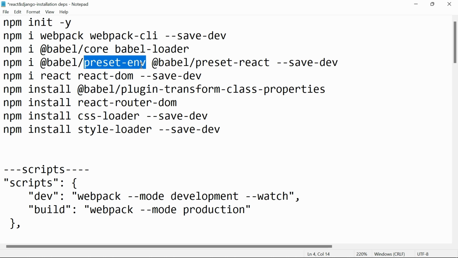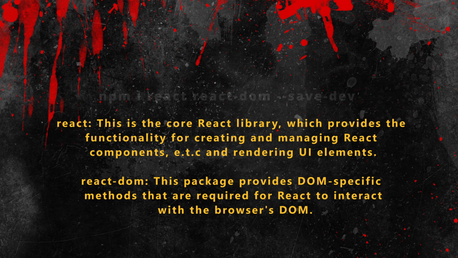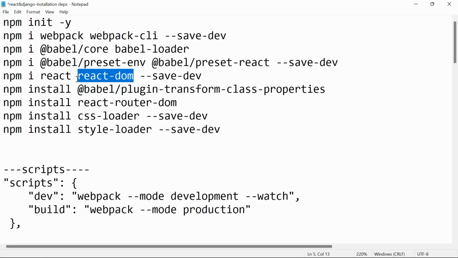Now, the next thing after this we will install is the React DOM. The React DOM is a package that serves as the entry point to the document object model. That's the DOM model, right? Now, it serves as the renderer for React. And we are going to be using this package when we start working.